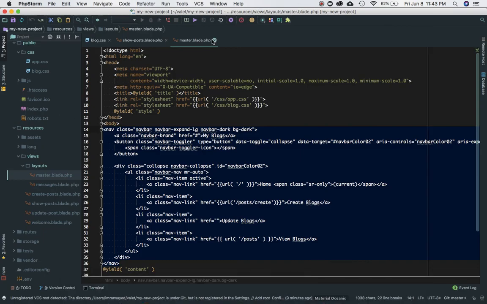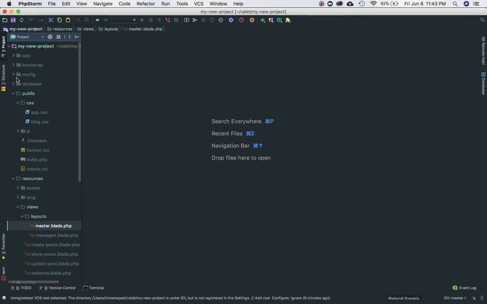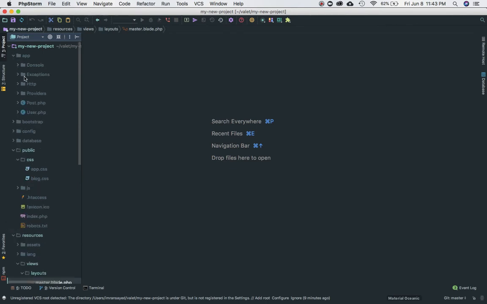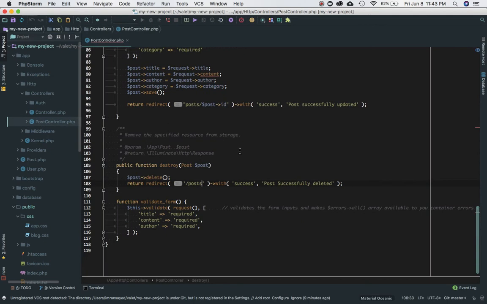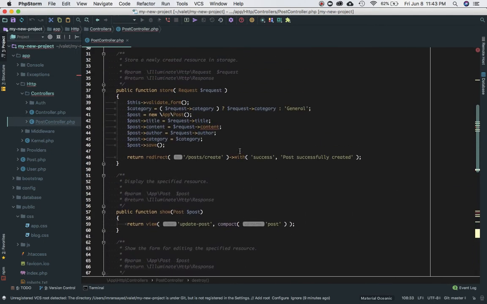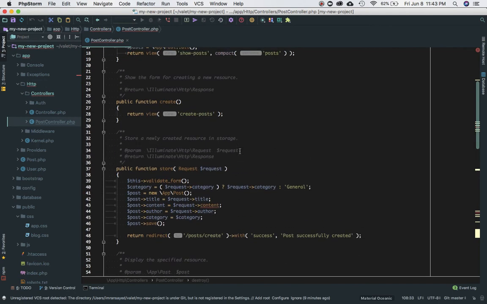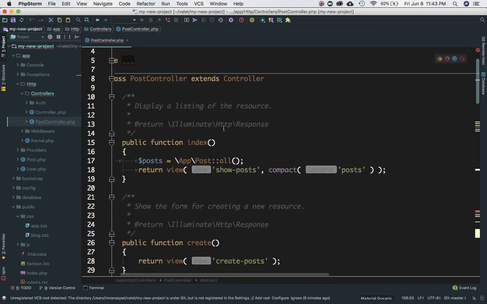We learned in the previous videos that this is all coming from the post controller that we created. So if you go to app, http, controllers, post controller, the method that is responsible for showing all of these posts is, I think, the index function, the index method.